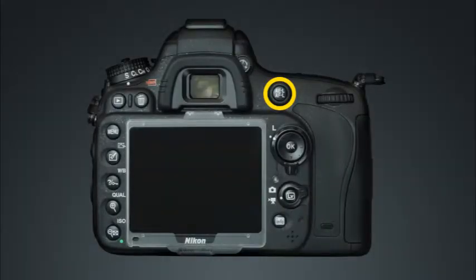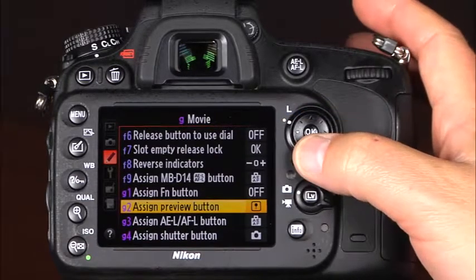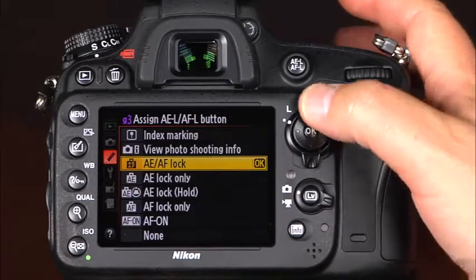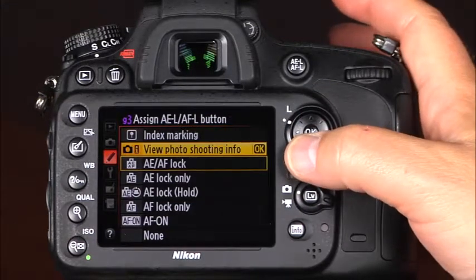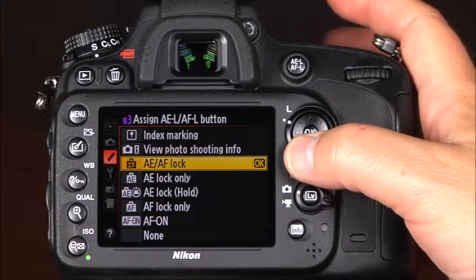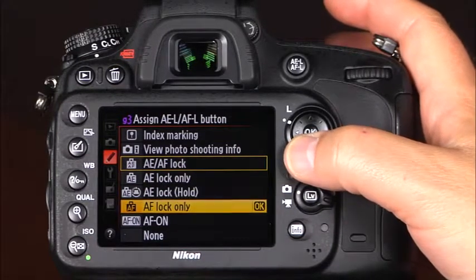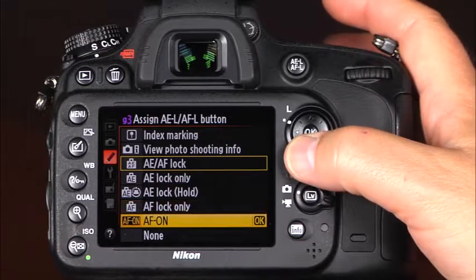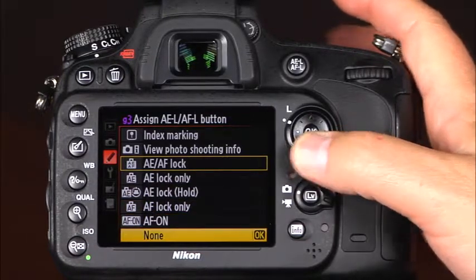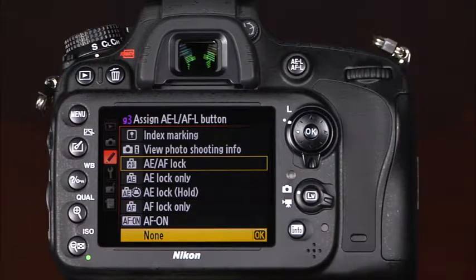The next button that can be customized for movie shooting is the AEL-AFL button. The options for customizing the AEL-AFL button include Index Marking, View Photo Shooting Info, AEAF Lock, AE Lock Only, AE Lock Hold, AF Lock Only, AF On, and None. Each of these settings function the same way that they do for the Function button.